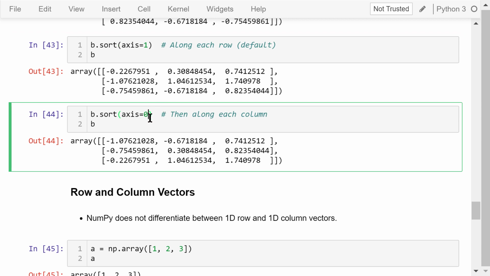If we change the axis from 1 to 0, we are sorting along each column. For the first column, the smallest value is on top. The second smallest is in the middle, and the largest is at the bottom.